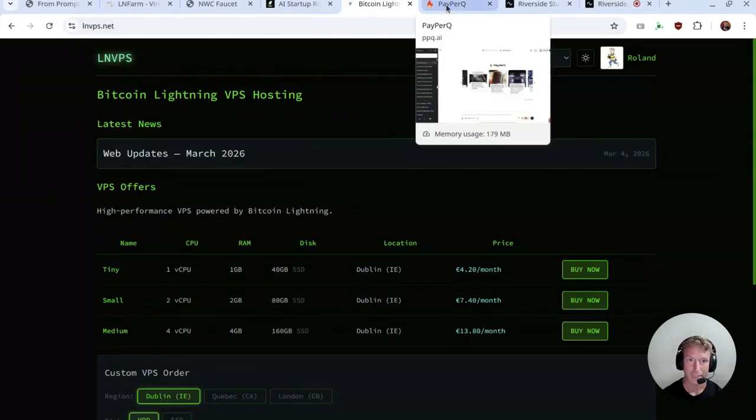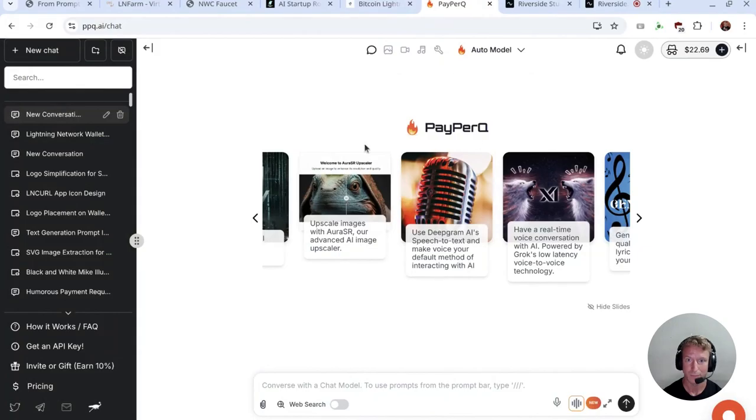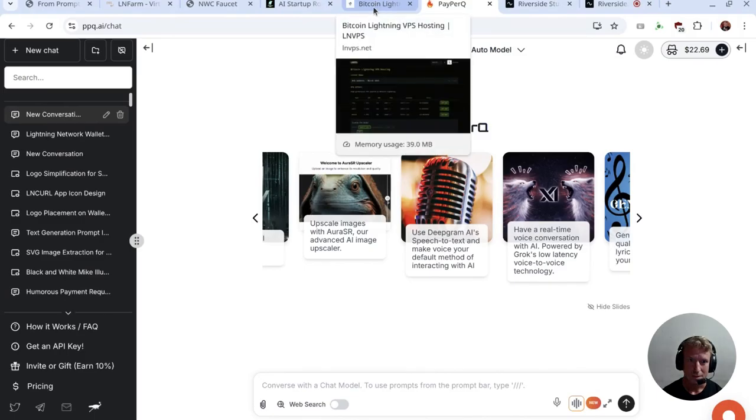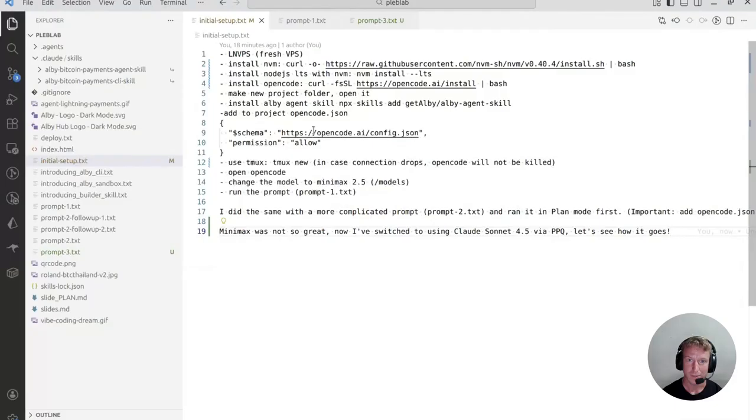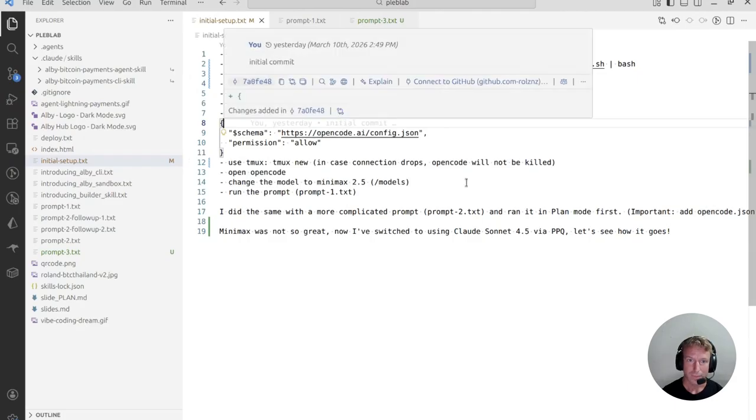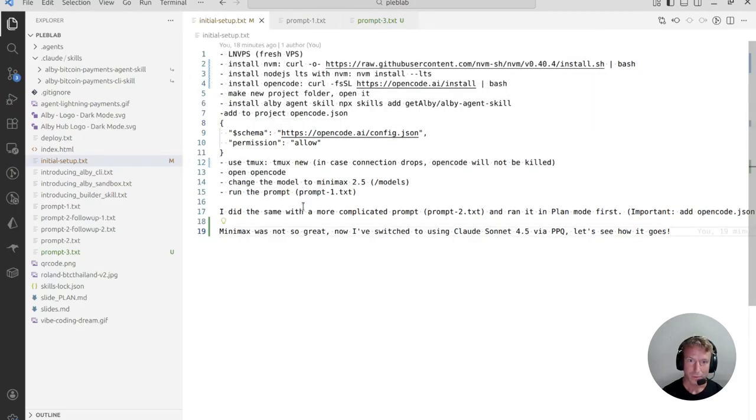And for AI tokens or inference, I'm using PPQ, and I topped up with Bitcoin, and I've connected it to OpenCode. So the next thing I did is I installed the basics. I installed Node.js and OpenCode. And then I created a brand new folder. And I'll actually go through these steps now.